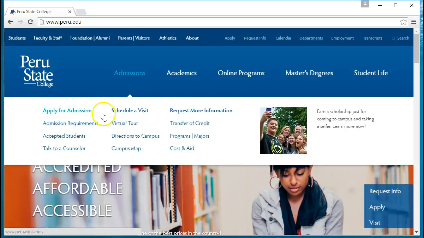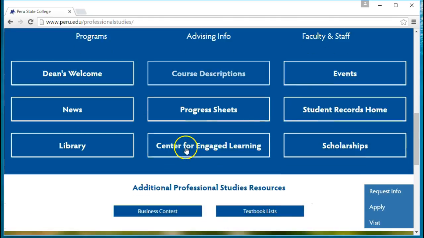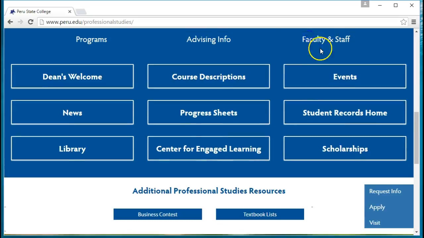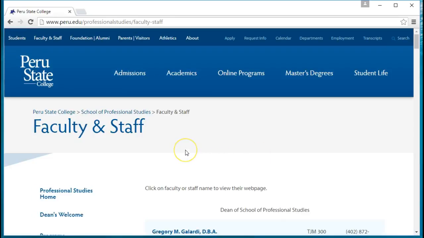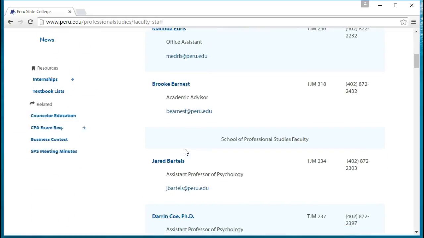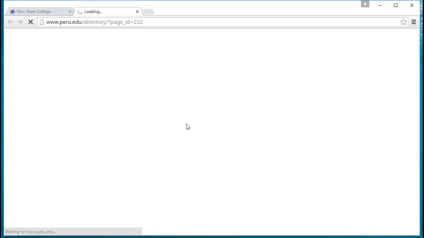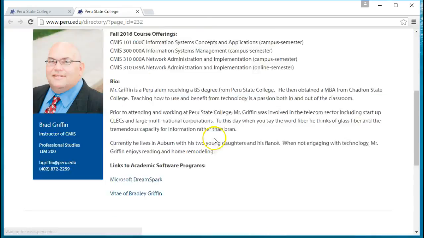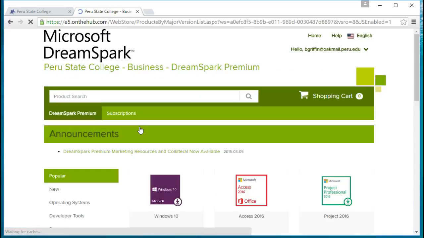So if I go to Academics and I go to Professional Studies and I click on Faculty and Staff, and again, I'll point out there's a lot of information inside of here, including advising and other information. It's a great resource, so make sure if you haven't been to the School of Professional Studies, you go there and take a look around. We find me in the growing list of faculty. And if we scroll down, we can look at Microsoft DreamSpark.